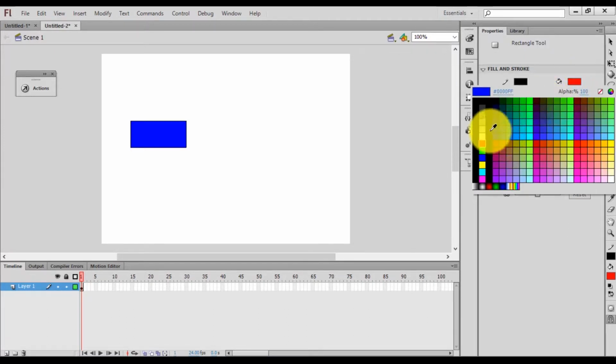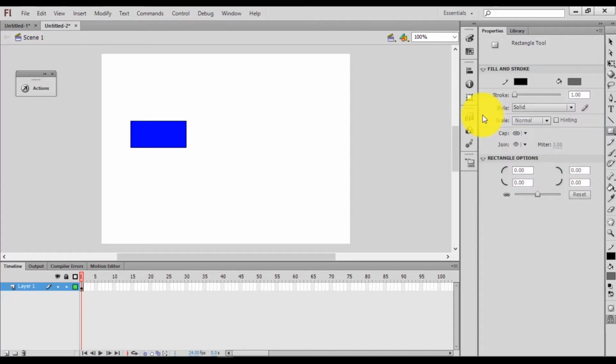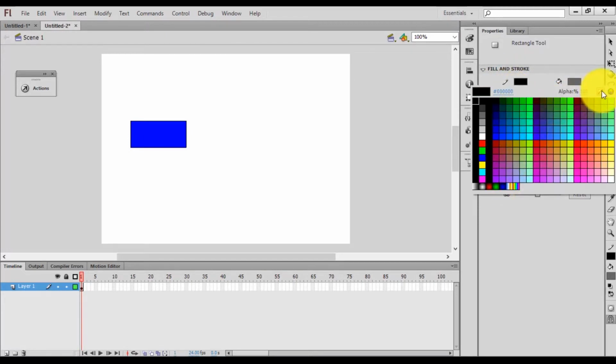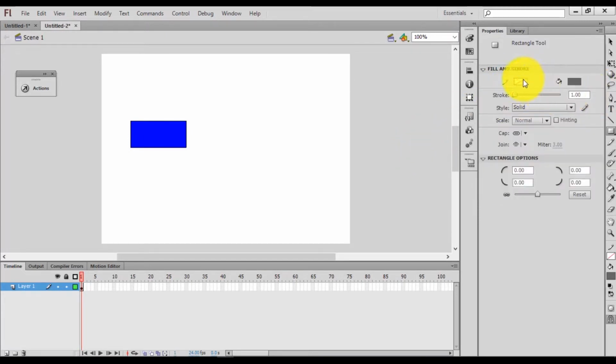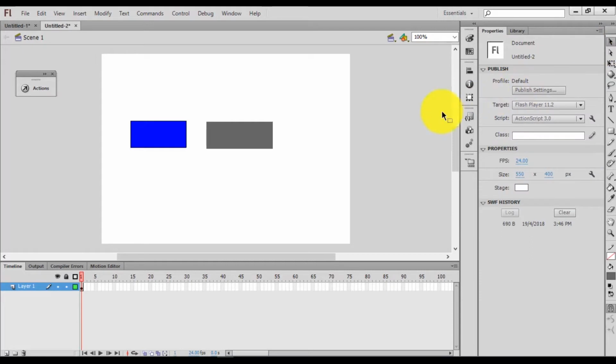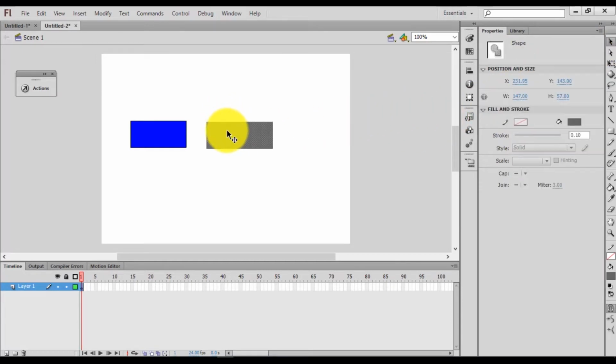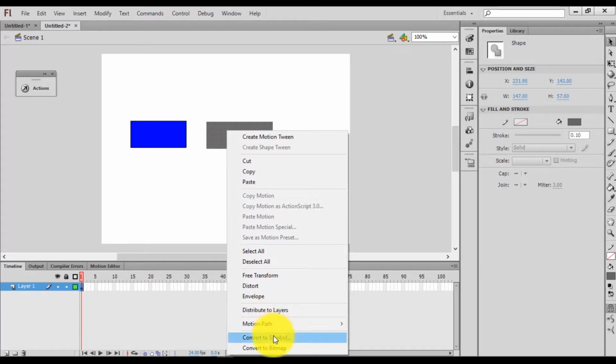Okay, so I change the color to gray. Stroke, you can have stroke, or you can decide not to use stroke. So this time around, I'll be using one rectangle, and then select it and convert it into symbol.